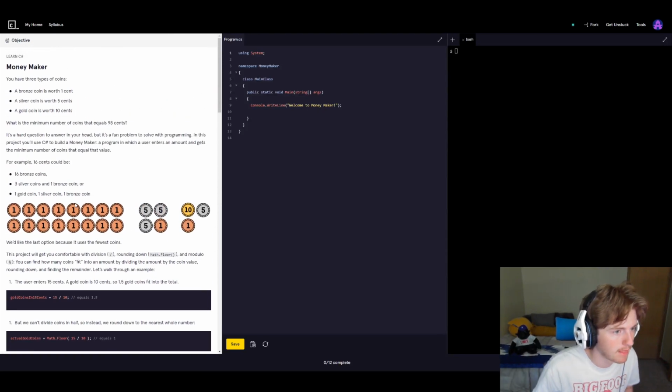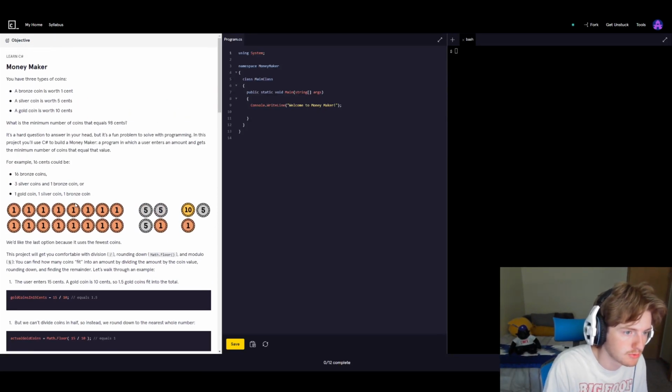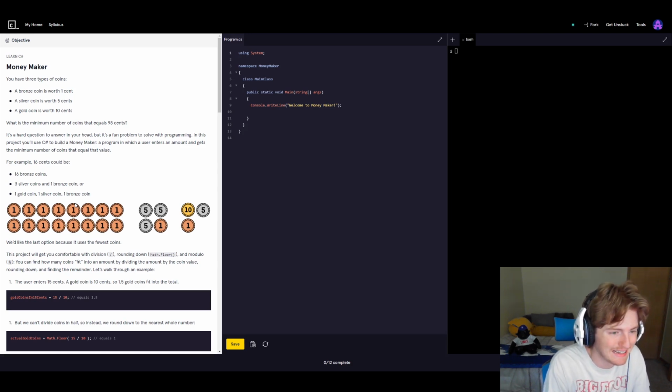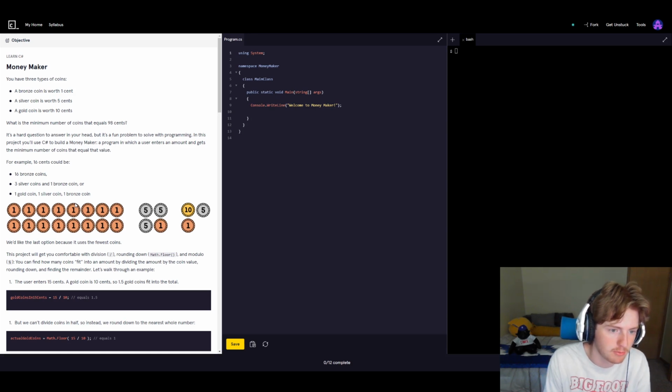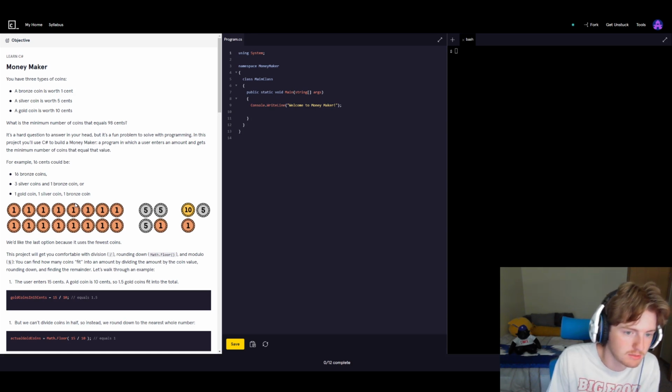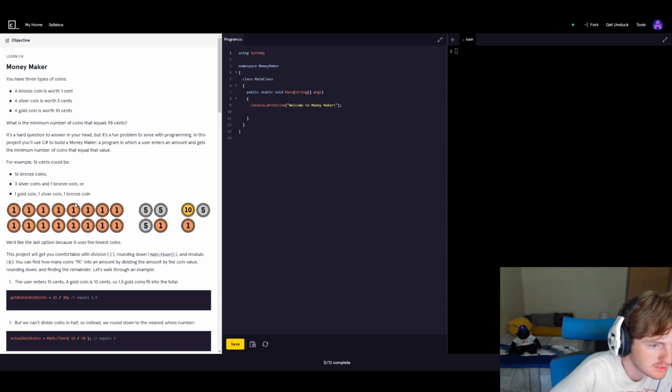So you have three types of coins. Bronze coins worth 1 cent, silver coins worth 5 cents, and a gold coin worth 10 cents. What's the minimum number of coins that equals 98 cents? It's a hard question to answer in your head, but it's a fun problem to solve with programming. In this project, you'll use C# to build a money maker, a program where a user enters an amount and gets the minimum number of coins to equal that value.